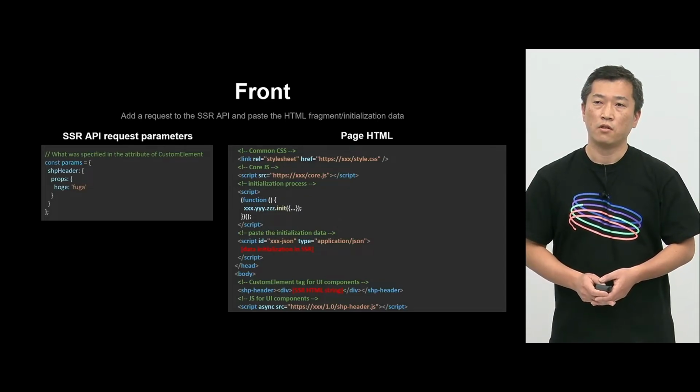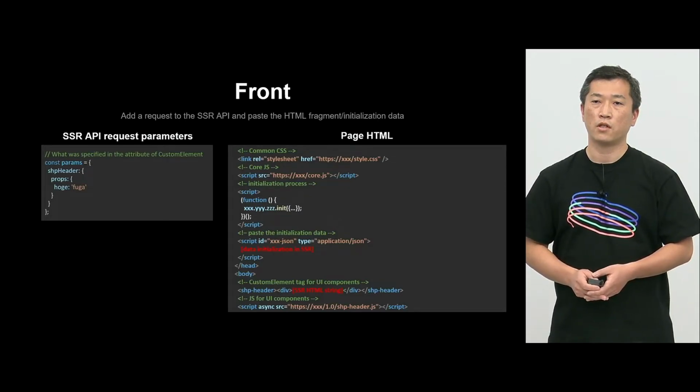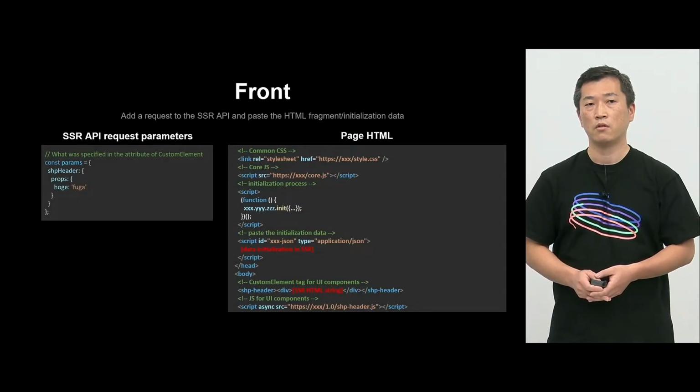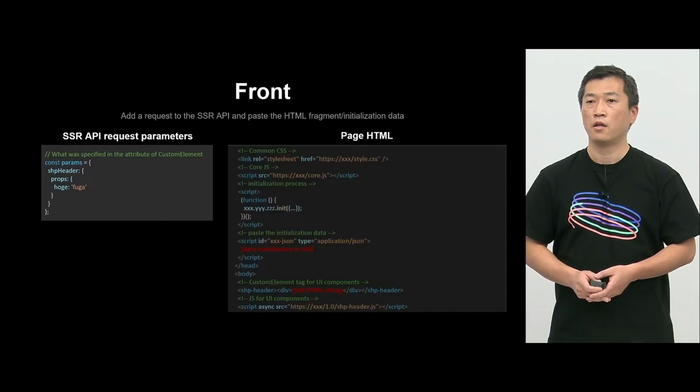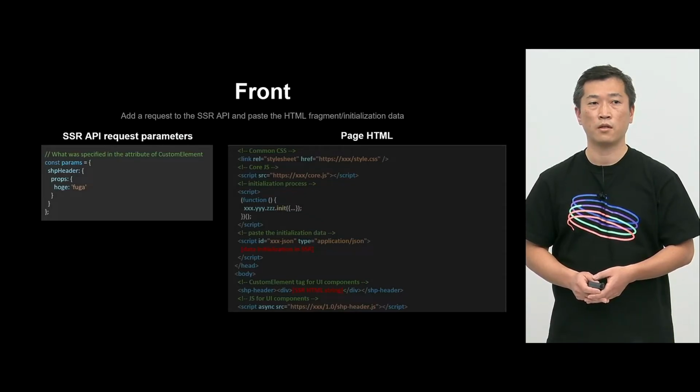That said, the way of generating page HTML on the front end is a bit different. SSR has been added, and the HTML fragment and initialization data are pasted on this. Earlier, the parameters assigned by the attributes of the custom element tag become SSR API request parameters.